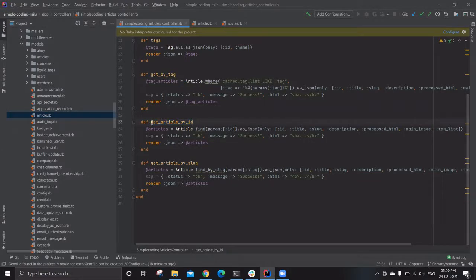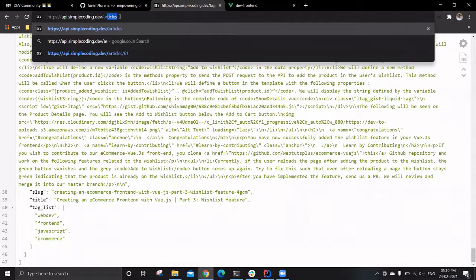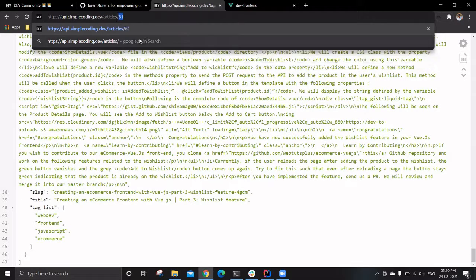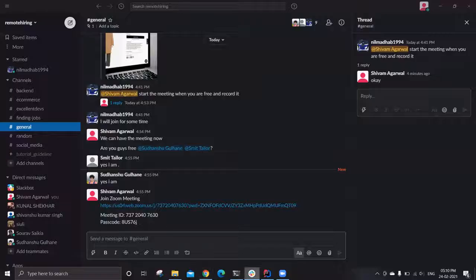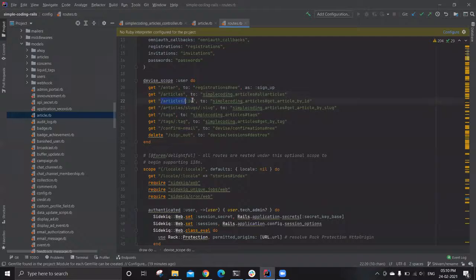Then we have an API get article by ID. It will return that particular article, like I showed you in the beginning. We can append the slash ID to the articles and it will show the particular article only, right? Like we did earlier. You can see it in the routes. In routes, we have this article slash ID. Then we have one article slash slug.